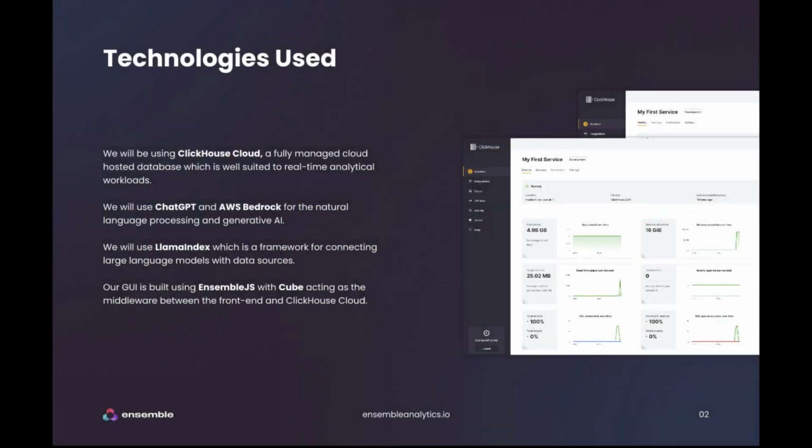In terms of the technologies we are going to use for this demo, we're going to have ClickHouse Cloud at the center of that, which is a fully managed cloud-hosted database, which is very well suited to workloads of this type. I'm going to use ChatGPT and AWS Bedrock for the natural language processing and the generative AI components. We will make use of a library called Llama Index, which is a framework for connecting these LLMs with data sources, in our case ClickHouse Cloud.